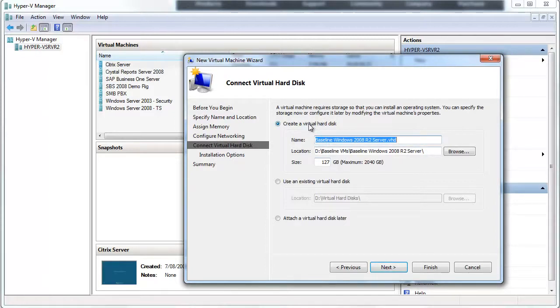Now this is where it does start to get important: I want to create a virtual hard disk. How much space do I want to allocate for this virtual hard disk? I usually find, in all honesty, around 80 gig is enough for pretty much any virtual machine that you're using for demonstration purposes. The default here is 127 gig.